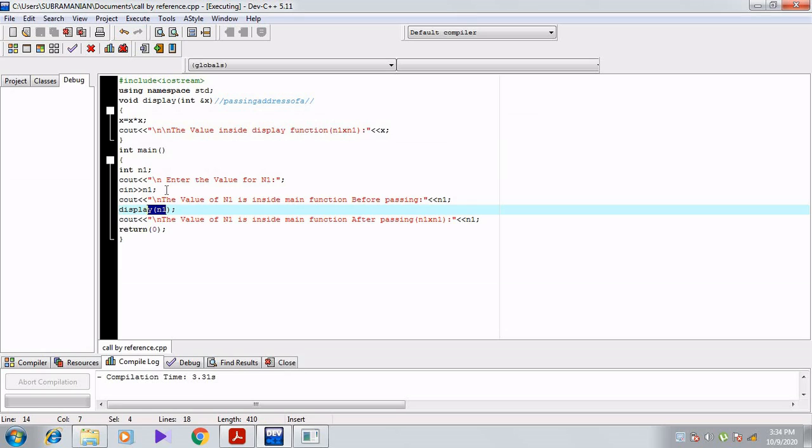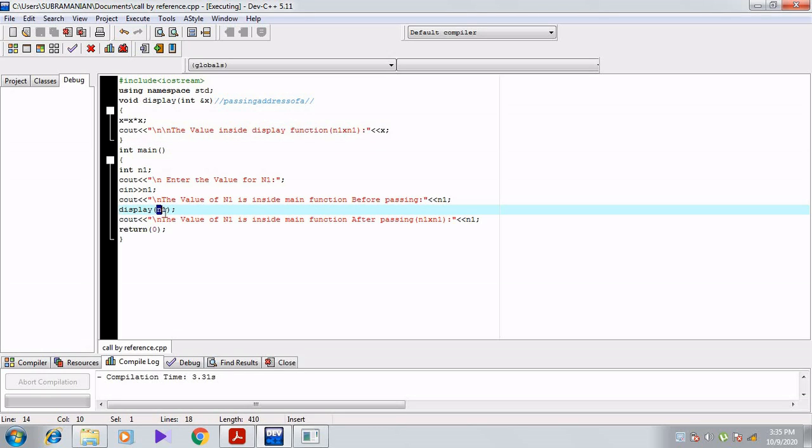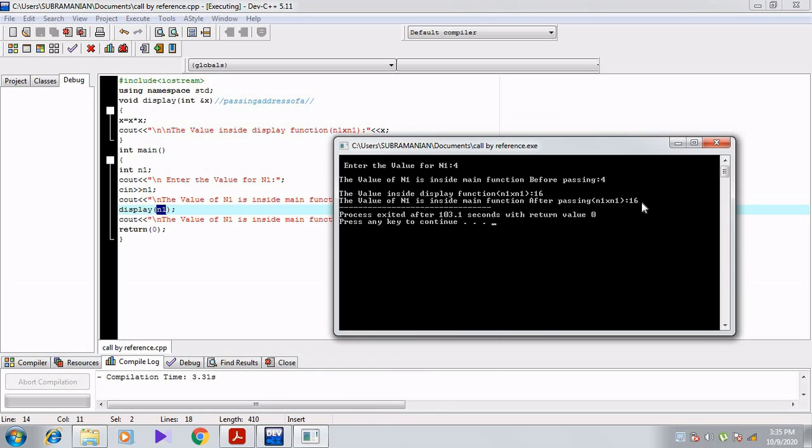First of all, here the n1 value is 4 only. Whenever we are passing it, the value is 4 only. But instead of passing the value, we are passing the address. How are we passing it as address? Instead of x, they have declared ampersand x. So instead of value, we are passing the address. So whatever change we are doing in the function definition, that particular change will affect the actual parameter. So that's why when it comes to main function, the n1 value is 16.